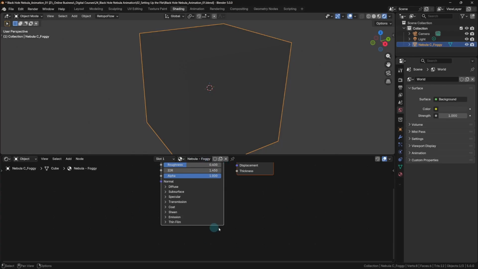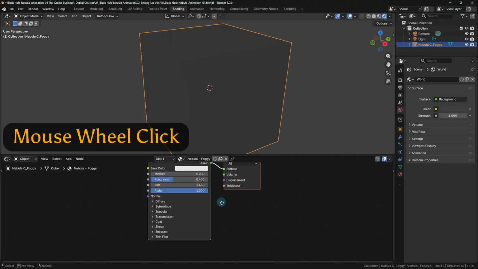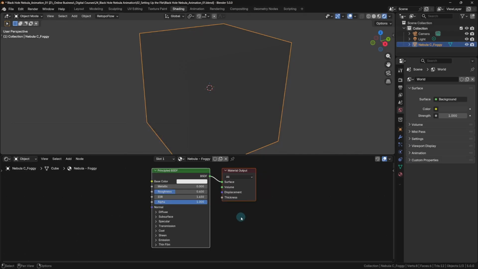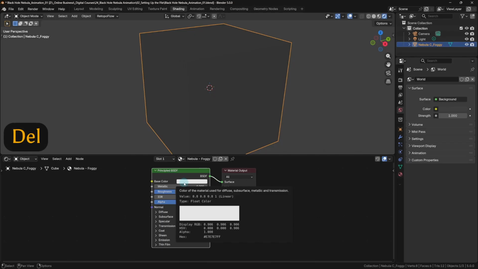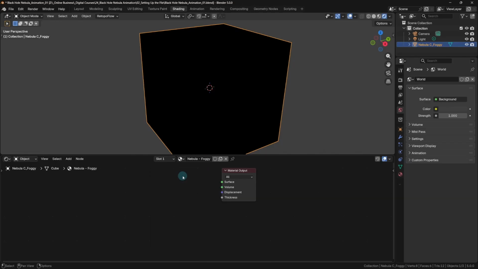Now we can navigate around in this bottom editor by using our mouse wheel. We can scroll it up and down to zoom in and out. We can also click it in to slide the view back and forth. So our first step here is to select this Principled BSDF node, this large green square, and then we're just going to delete it. We won't need it, so we can just hit the delete button to remove this node. We're not making a normal material, so that node won't serve us any purpose.